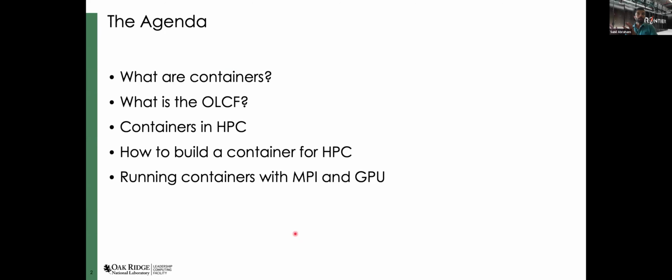So that is the first thing to remember whenever a user comes to you and says, hey, I want to put my thing in this container. It'll solve all of my problems.